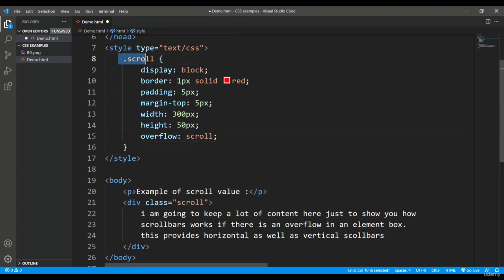I've just created a class called scroll with the display as block, border 1 pixel solid red, padding is there, top margin is there, width and height is there, and in case the content is getting overflown, I'm going to put some scroll element, that is the scroll bar, and I'm using this scroll class right here in this div.